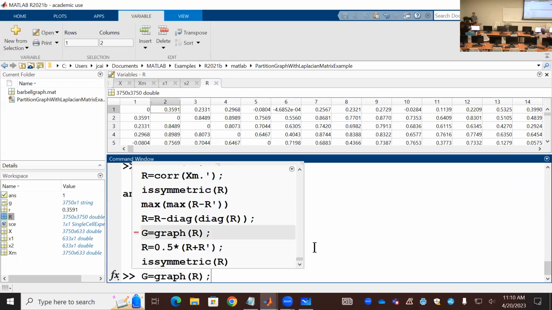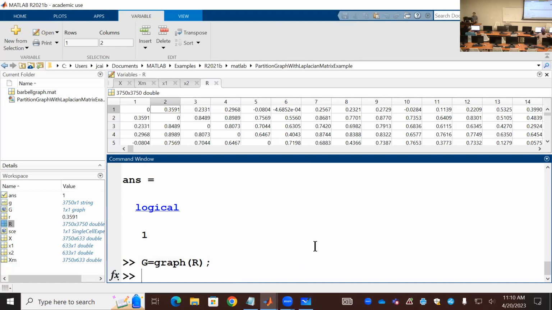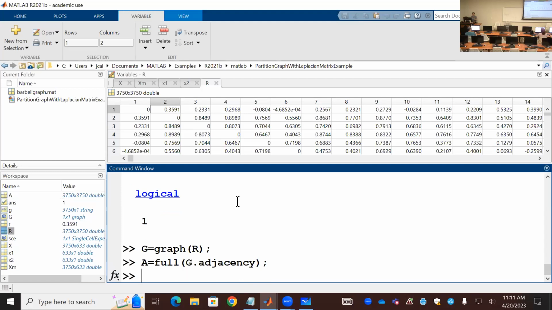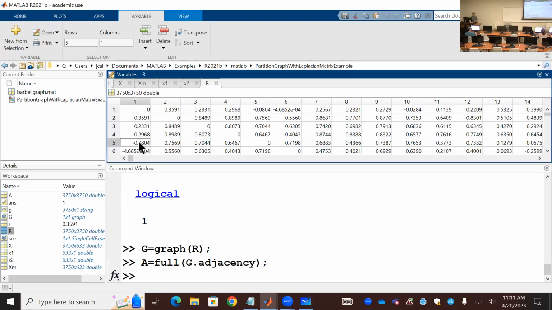Now I can give this to the graph. Okay, so this is undirected. I don't know how this negative value is treated, so I can export this adjacency matrix out. I want to check what the adjacency matrix looks like when this R matrix is given to construct the network. Especially, I want to look at whether the negative value is treated as zero or still as one.